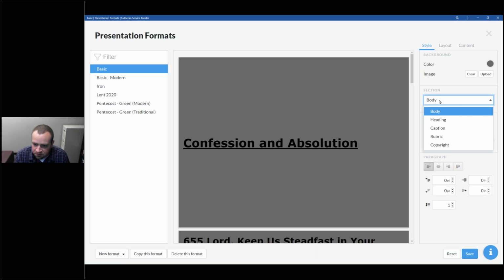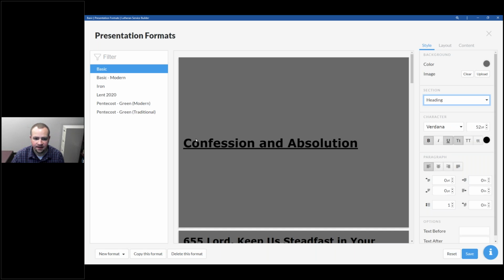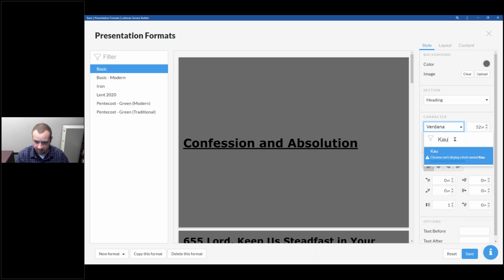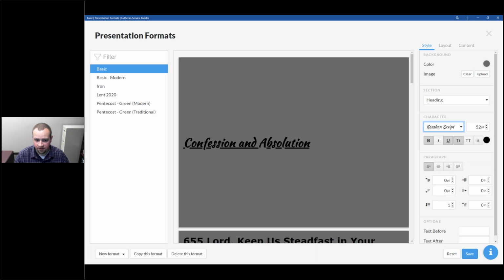All right, now your sections. You've only got 5 options here. You've got your body, heading, caption, rubrics, and copyrights. So this here is a heading. So this heading, as we click on it, we're going to go a little bit modern. There's a font that I like to use. I don't know exactly how to pronounce it. It's a Google font. It's K-A-S-H-A-N script, Kashan script. So if I do that, it gives me a little bit more of a modern feel. I think it's still readable, not the color. We'll get to that in a second. But I don't need it underlined, and I probably want it bigger.